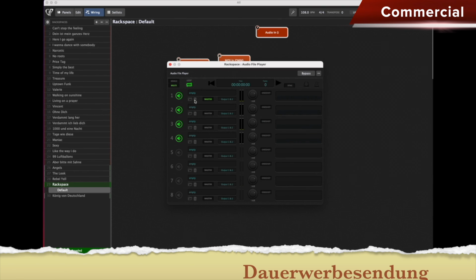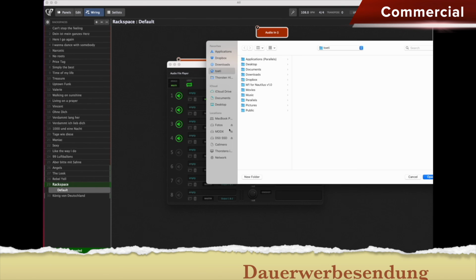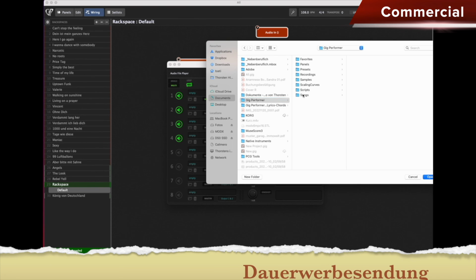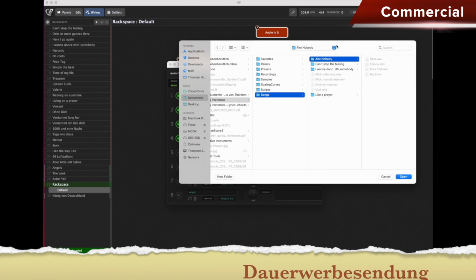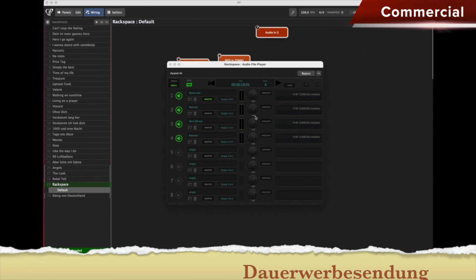I'll just delete this here now. And as I mentioned, I can load a complete file here, meaning I can load an entire folder. So let's do that now. Namely here, songs in Nobody, and then I click open. And now it has loaded all of them at once. Now I press play. And then it already starts playing.